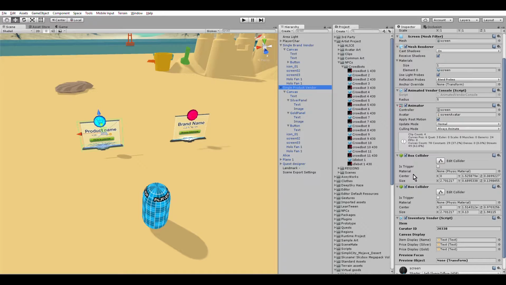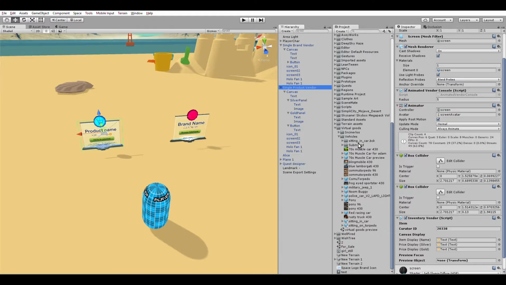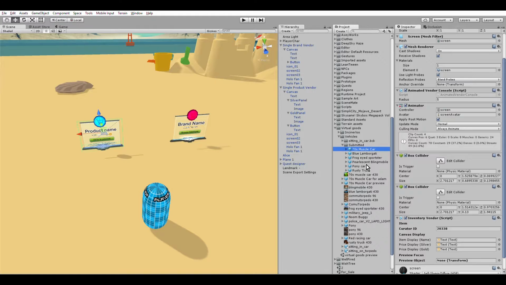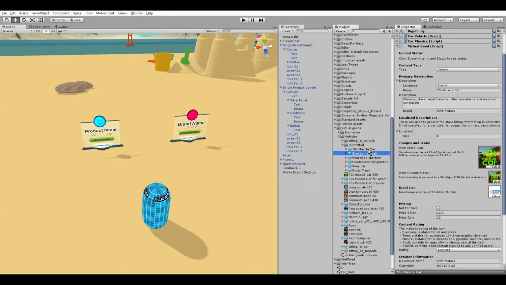But here I'm just going to look at the prefabs that you'll have in your Unity project, which you can deploy if the aesthetic meets your requirements without having to do any scripting or modify anything at all. So the single product vendor I'm going to use to sell a car, which I've already uploaded to the server. And so you can see here, I've actually got a collection of cars here, 70s muscle car, blue Lamborghini, so on and so forth. And they've all been submitted already.